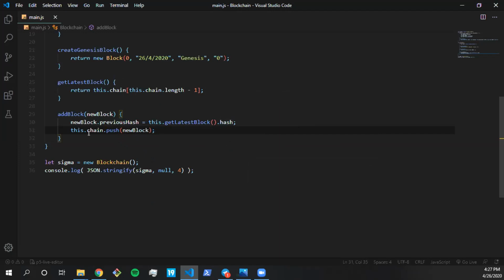Okay. So it's going to push the new block at the end of the chain over here, and it's going to sort of establish that yes, it is added to our blockchain right now. It's going to simply append it to the end of our blockchain. All right.